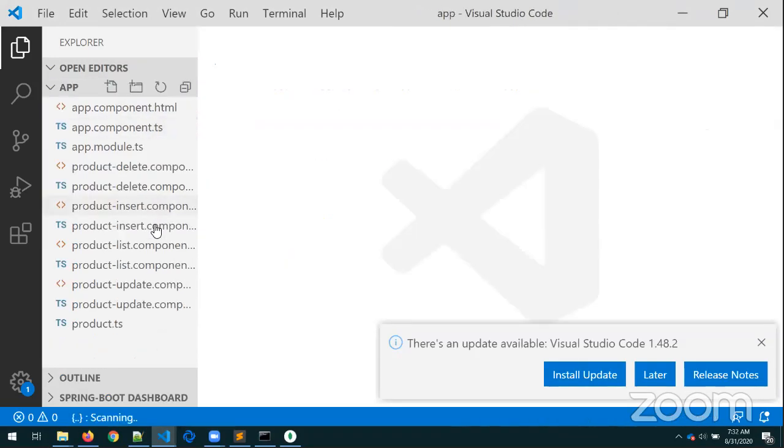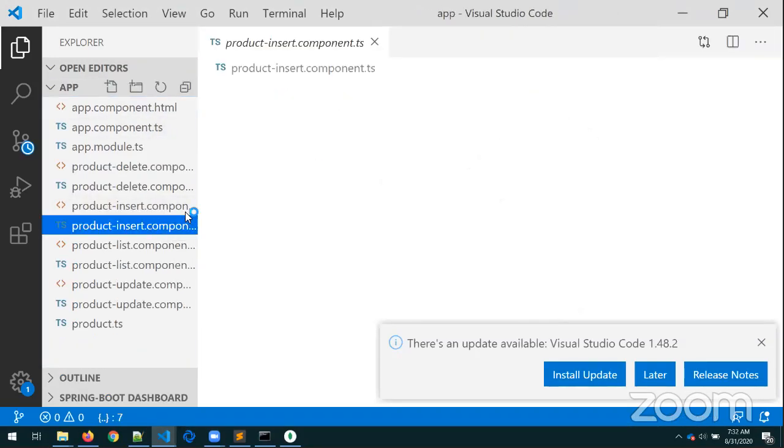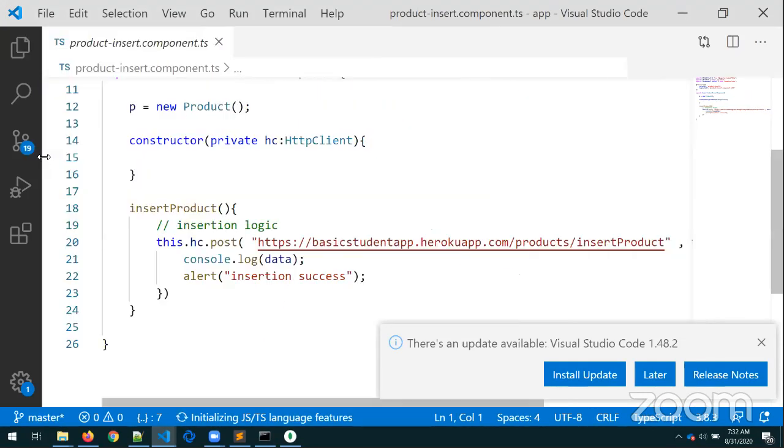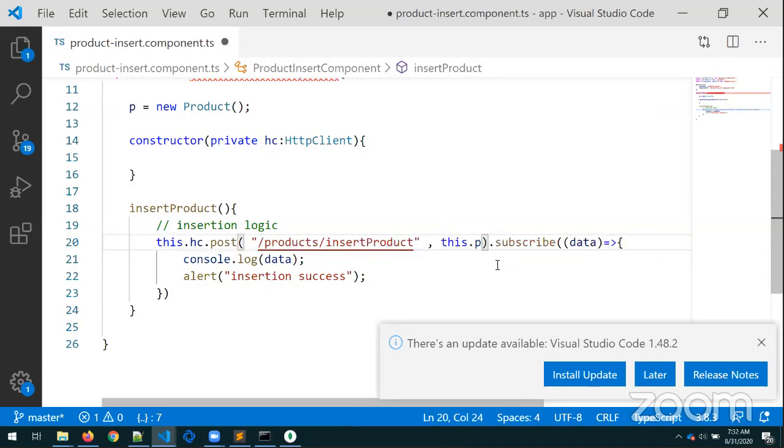Yeah. So let me show you. Insert component. We already discussed this one multiple times, sir. So right now, this is my client side code. This is my URL. So right now, when you are sending the data, what is the code, sir? This.http client.post. This is my URL. And what is the data I'm sending, sir? This.p. This is nothing but my JSON data.